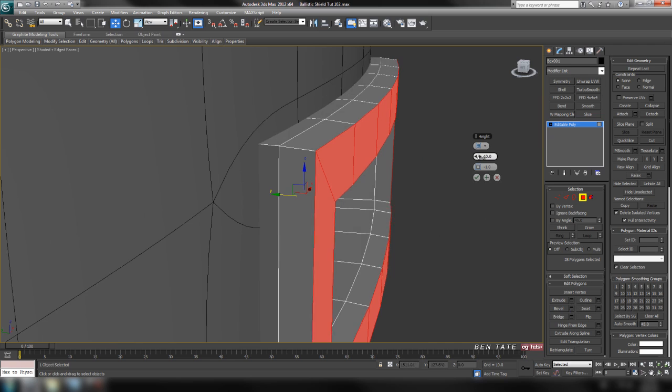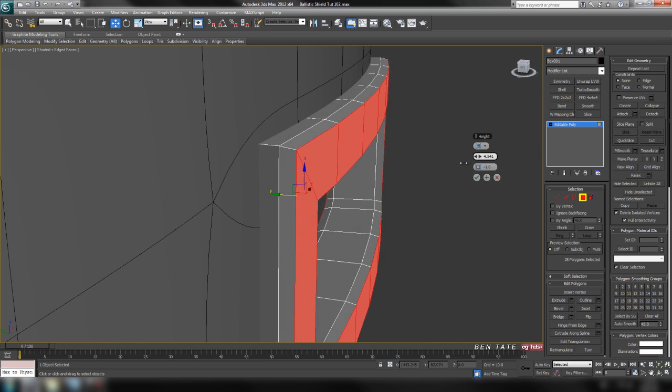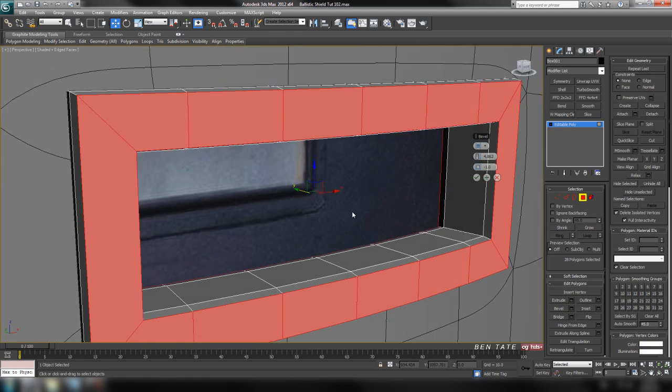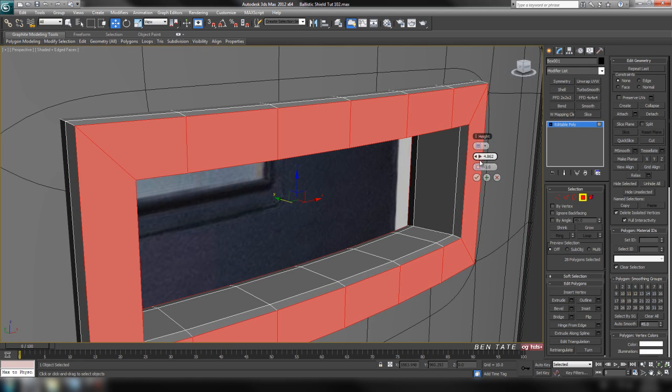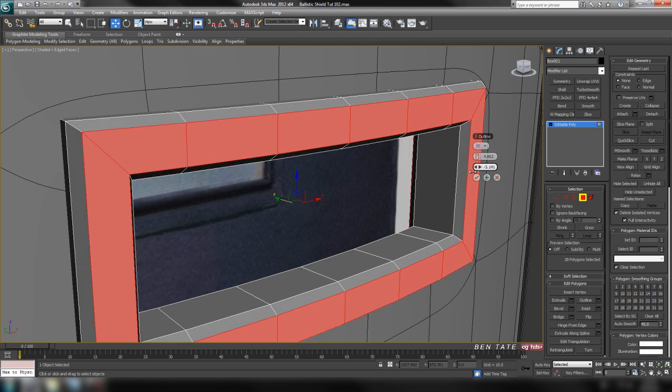Take the height down a little bit here, we don't want it to be too far out. And let's bevel it in a little bit more than that. Let's take down the outline amount.